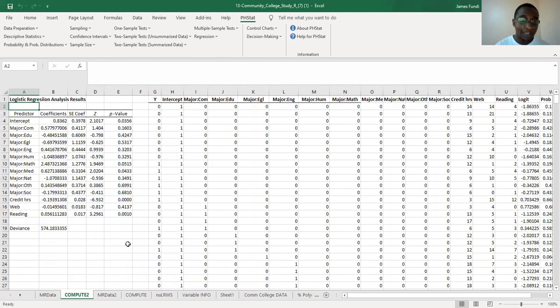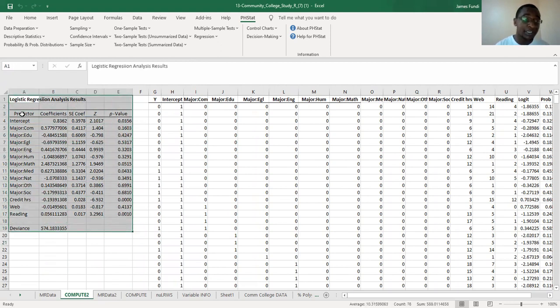Wonderful. Now, as you can see, it has opened another sheet in the Excel, and it has presented the logistic regression output here. Here is my logistic regression analysis, and you can see it has the predictors.